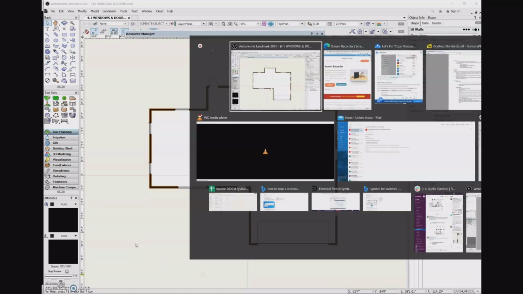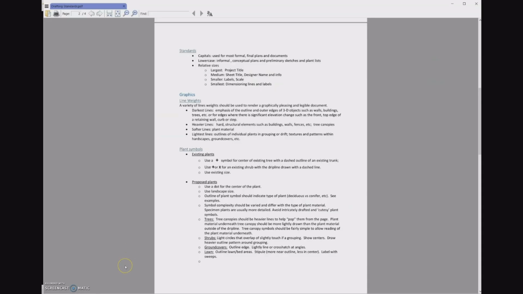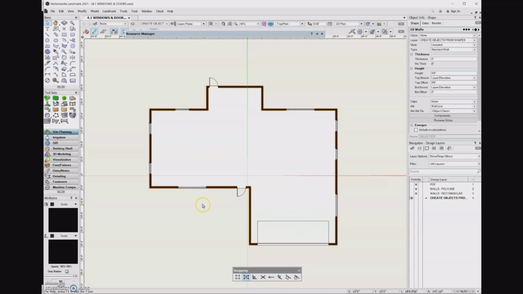Let's take a quick look at the drafting standards for PCC. And we're going to go back to this section under graphics for line weights. And it says up here at the top that the darkest lines emphasize the outline and outer edges of 3D objects such as walls, buildings, trees, etc. They are for edges where there's a significant elevation change, such as the front top edge of a retaining wall, curb, or step. So let's go back to our drawing once more.